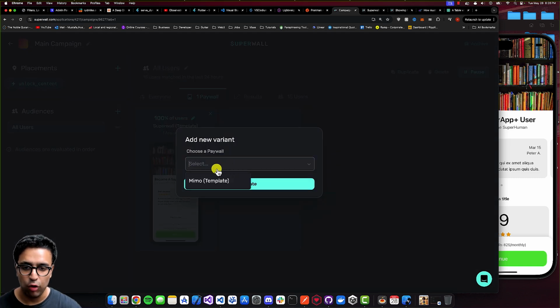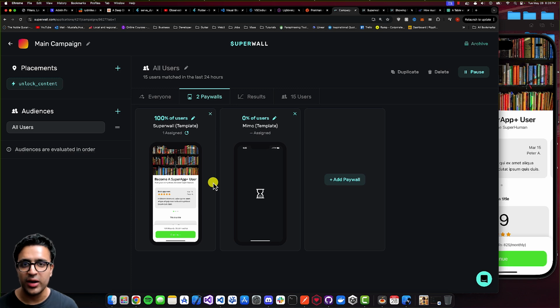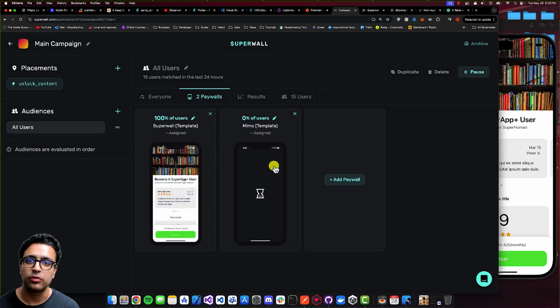So I can click on paywall here and select the Mimo one, click create, add, and now the Mimo one is added here as well. But currently, all of the users are still going to be shown this paywall. What I'd like to do is firstly reset all of the assignments and then define the actual percentages for what users are going to be shown what paywall.